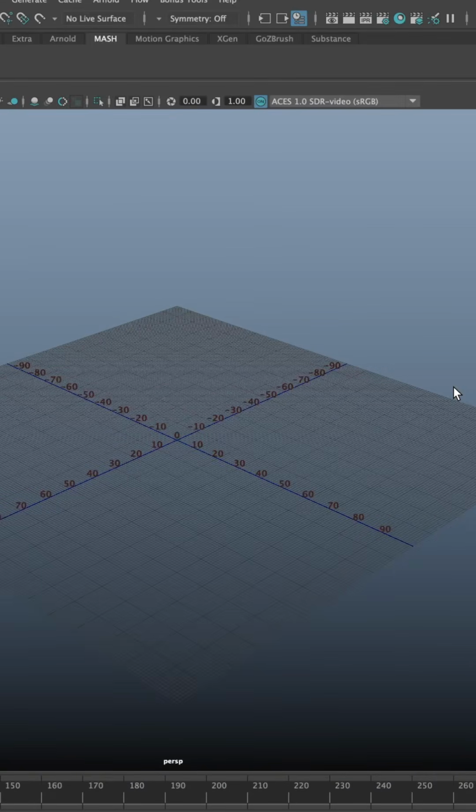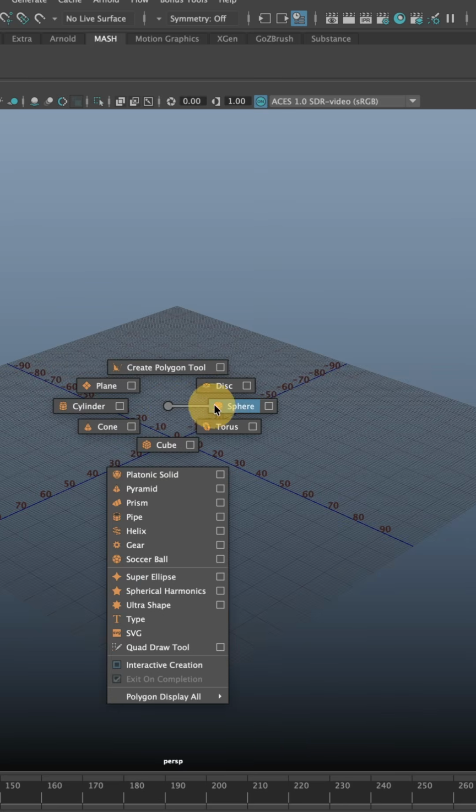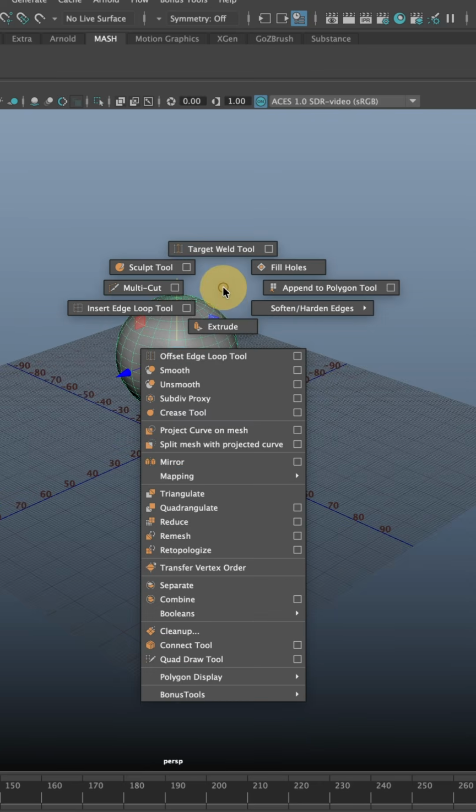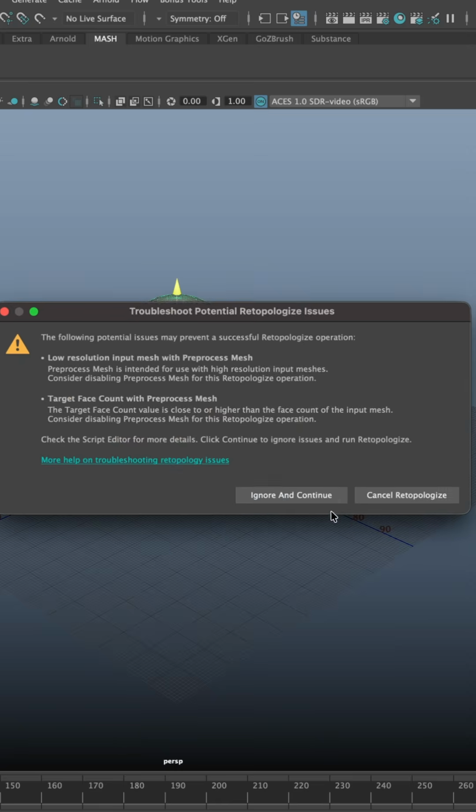Hey guys, today I'm going to show you how you can quickly create a base for a medieval flail weapon. So let's start with creating just a sphere with shift and right mouse button. I will choose sphere. Now with shift and right mouse button, I will select retopologize.